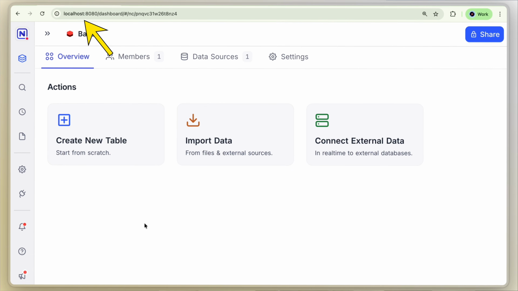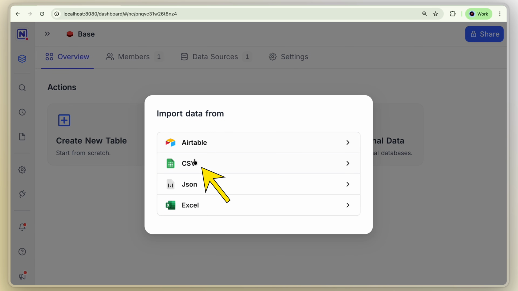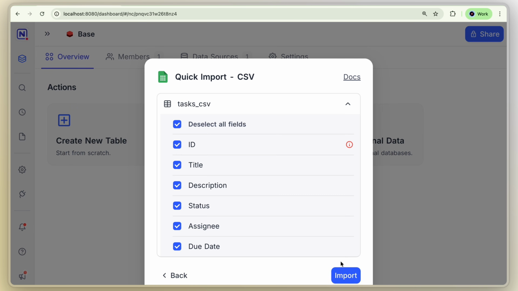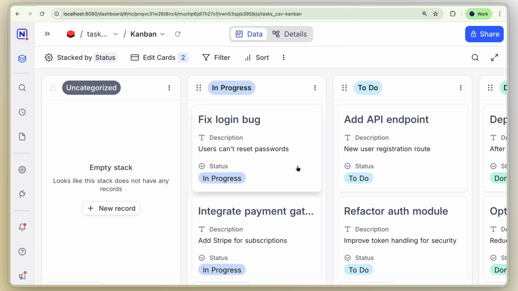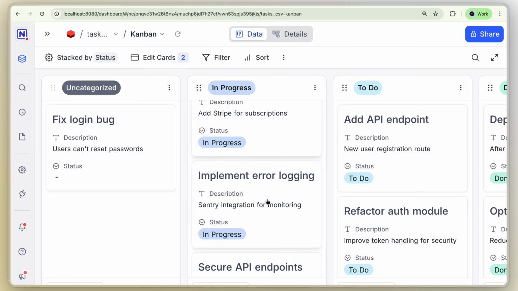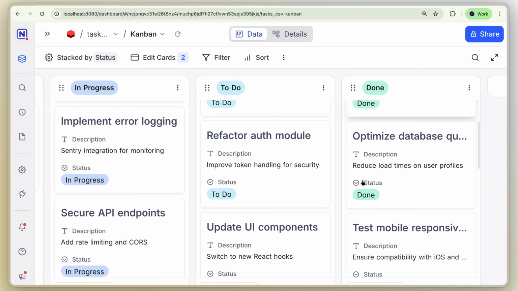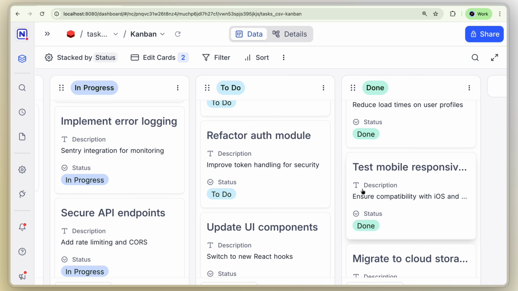Now, since Docker is already running, I just have to open localhost. I'm going to connect a local SQLite database since we're just going to demo this out, so Python's great. I can import a CSV. Then we can create a view and add a Kanban board. Done, right? That's the spin up right here. That's a working CRM. Filters, relations, permissions built in under 1 minute.